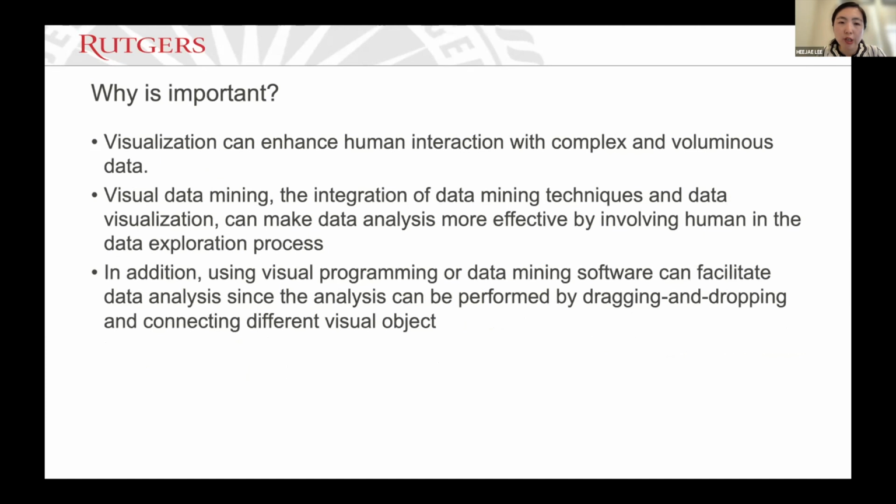So we believe that visualization can enhance human interaction with complex and voluminous data. And we believe textual data can be the same story. Also, there is a new technique called visual data mining, the integration of data mining techniques and data visualization. It can make data analysis more effective by involving humans in the data exploration process. And using visual programming and data mining software can facilitate data analysis, since the analysis can be performed by drag and drop or connecting different visual objects.